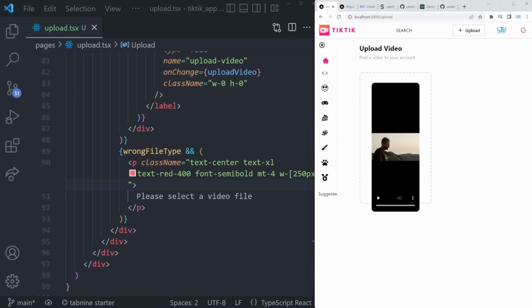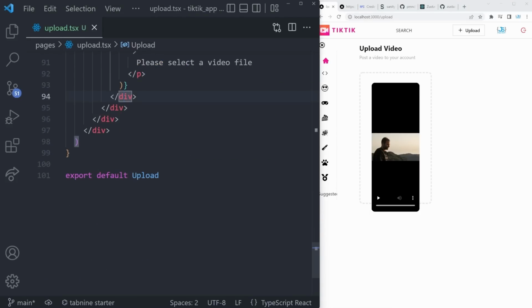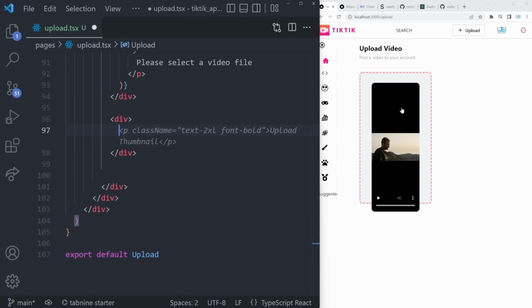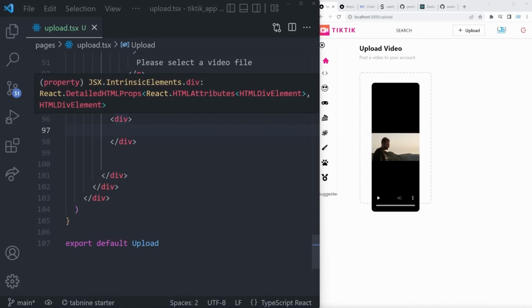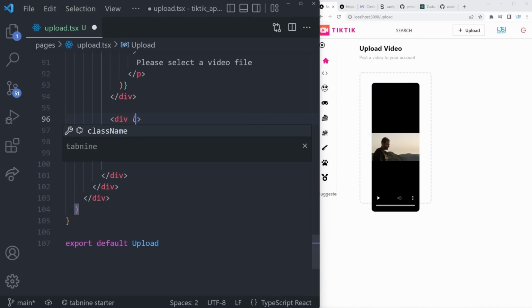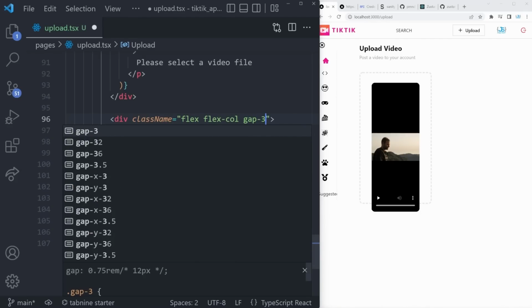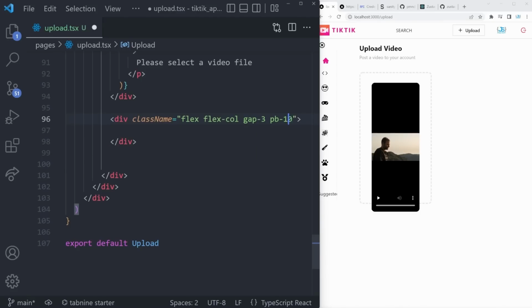So now below that wrong file type, we have one div, and we want to go outside of that div right here to create another div, which is going to be used for our form on the right side of this entire upload interface. Inside of this div, we'll be creating our form. So let's first create a wrapper for the form. Let's give it a class name that's going to be flex, flex-column, and gap-3, as well as padding bottom 10.